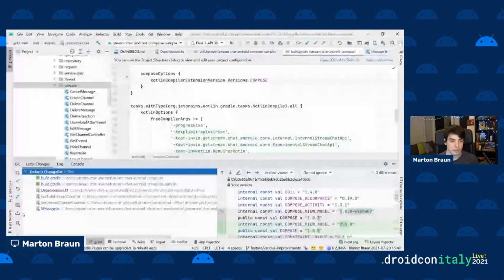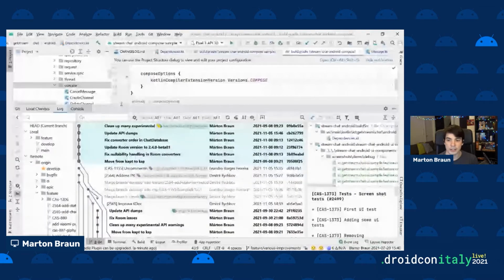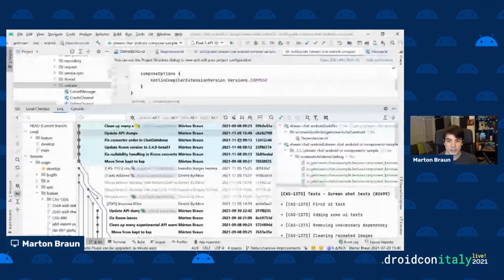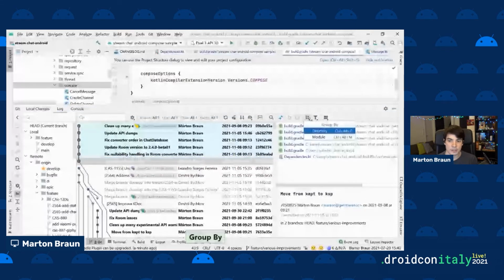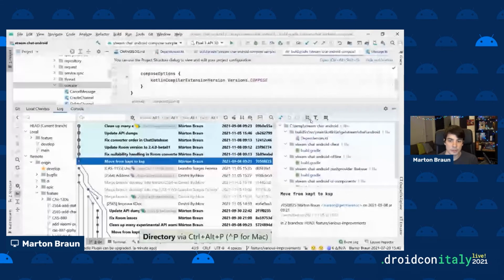This same view toggle is available in the log as well. If you're here in the logs, for example, you can see that you can also choose the grouping here. I could ungroup here. It's the same icon, and I could choose whether I want directory, module, or both of these groupings.